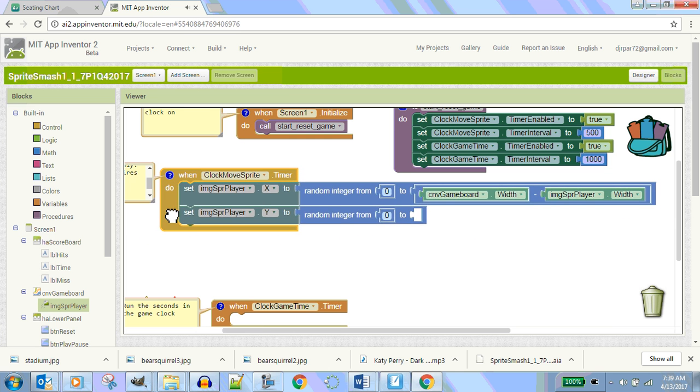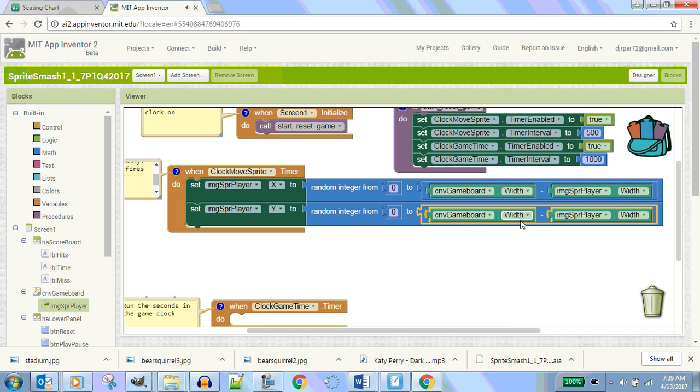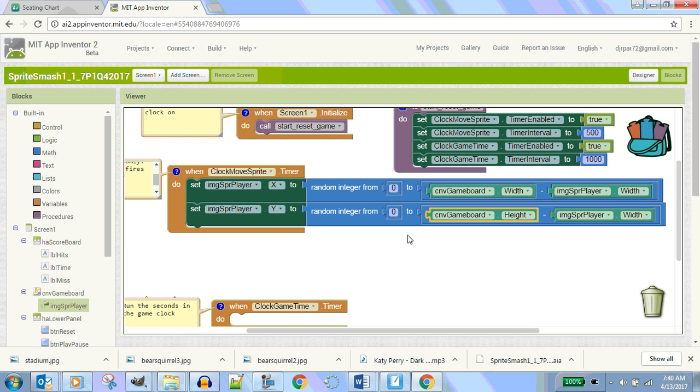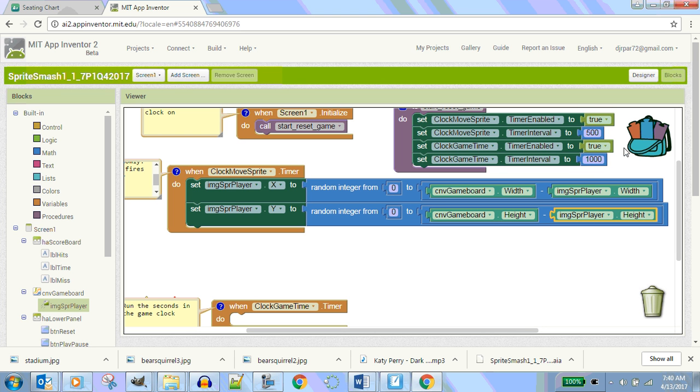I'll drag this over here so you guys can see it all. Then I'm going to copy and paste this and put it down here. But now, when I'm going up and down, should this still be width? What should it be? Height. So now this is the height of the game board minus, what should this be over here? Height of the sprite. Perfect. Okay. Run it. Your guy is moving around the screen. Let's pause the tape, see if it works.